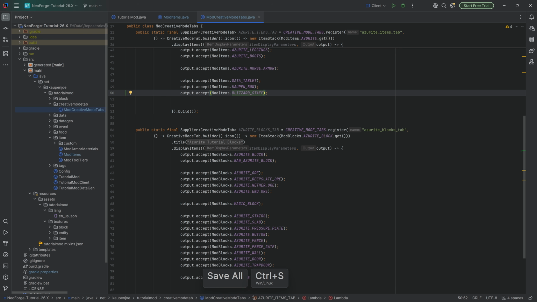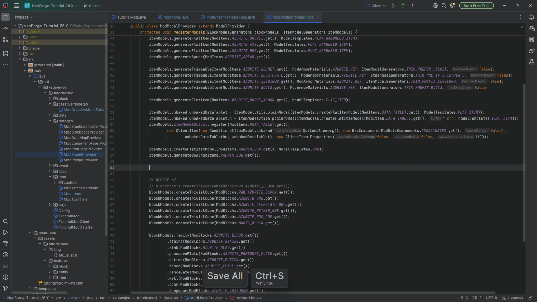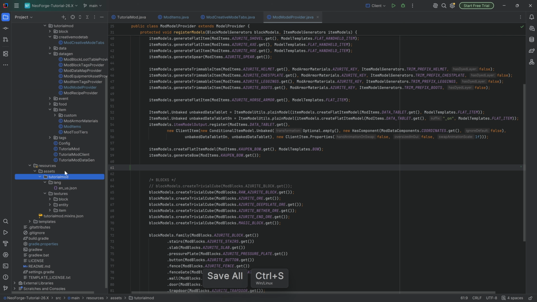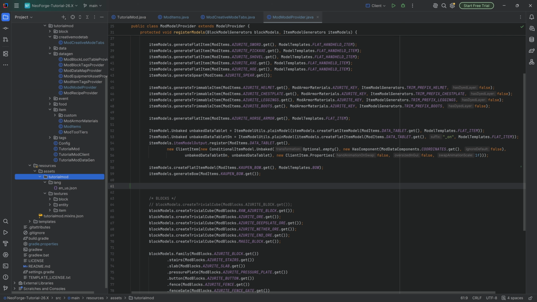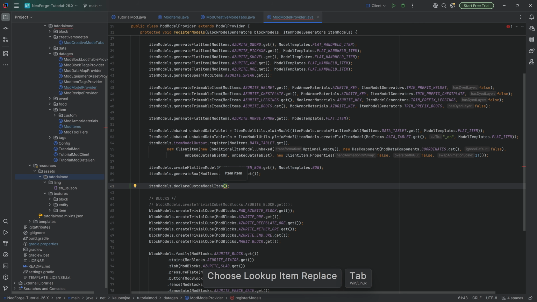And of course, when it comes to a 3D model, how are we going to deal with the model provider over here? Surely this is going to be super complicated and some crazy things. Well, luckily, actually not. If you have an item model and you basically want to use a custom item model JSON file, which we're going to add in a second in our assets, we simply want to use ItemModels.declareCustomModelItem. That's it.